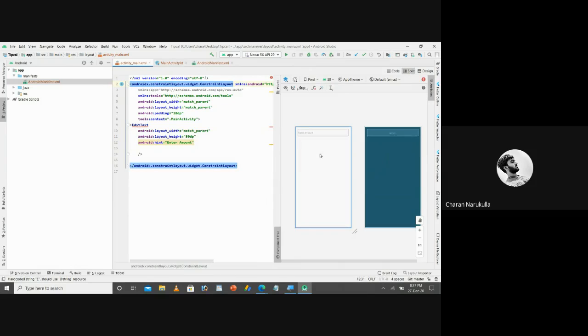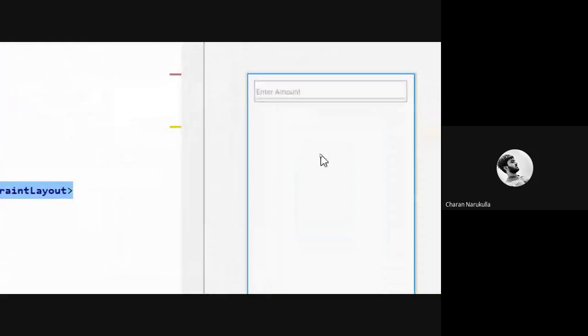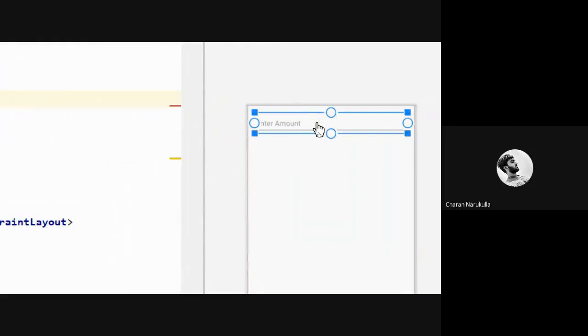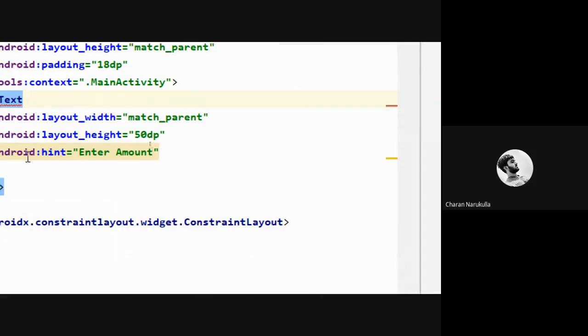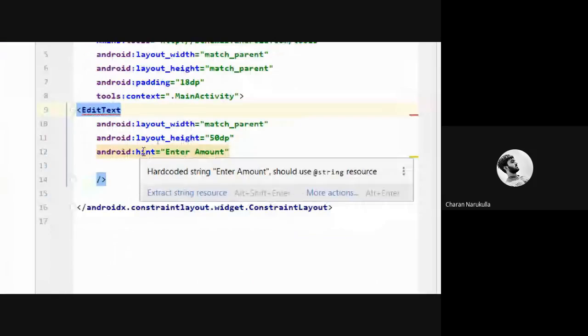Now I'd like to zoom in and explain this to you. Here we have this edit text, and here you can see some bubbles. And this one, which I am focusing on right now, is called start, and this one is called end. This is called top, and this is called bottom. Now we need to adjust this element in our UI with these keywords, and we can denote them in our XML. Let me do that so that you can understand.